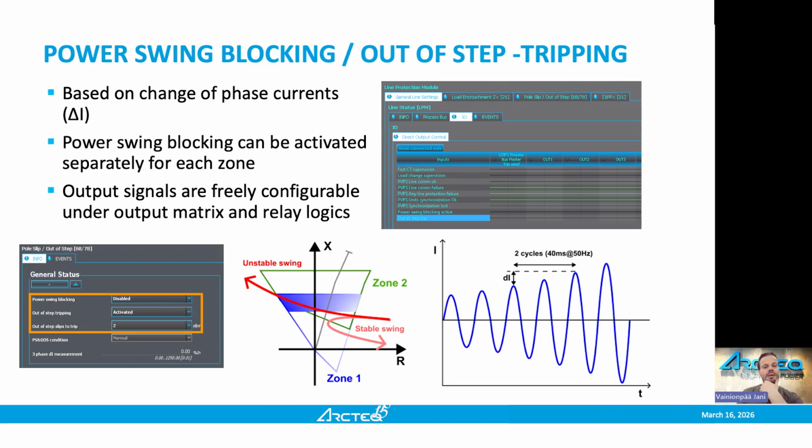And when it comes to the out of step tripping or pole slipping, there is one setting under that. Basically, it is how many slips the power generation needs to have to actually trip from the out of step. As a default, this setting is 2. So basically, the power generation needs to slip 2 times before we activate the tripping output.